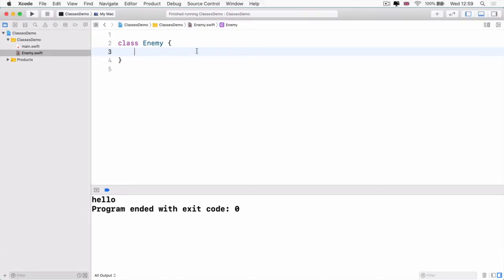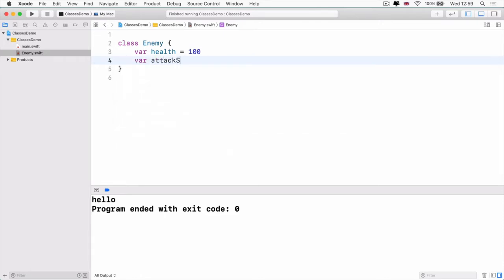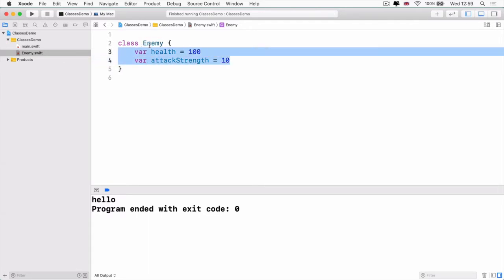For the enemy characters in my game, they might have a number of attributes or properties, right? Things like maybe they would have a health stat. Let's say that they start out with 100 health. And they might also have an attack strength. So this is how hard they hit. Now these are the properties of my Enemy class.